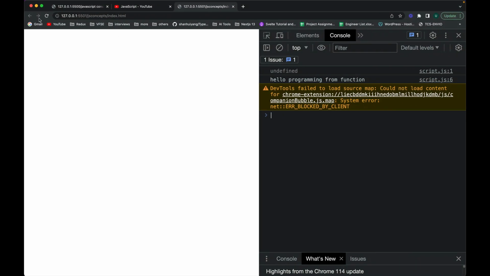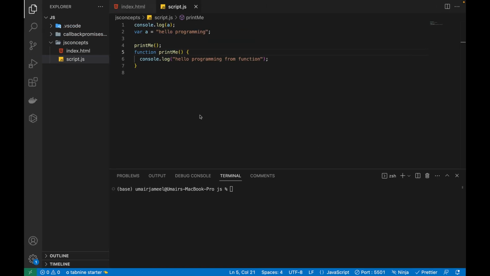I can actually go ahead and refresh. Now you can see that the first log actually printed undefined. The second log printed whatever is written inside this function. So what is the difference? In JavaScript, every line is read one by one. So this is the first line, second line, this is the fourth line, and this is the function.